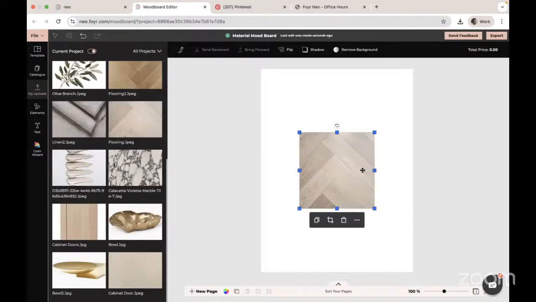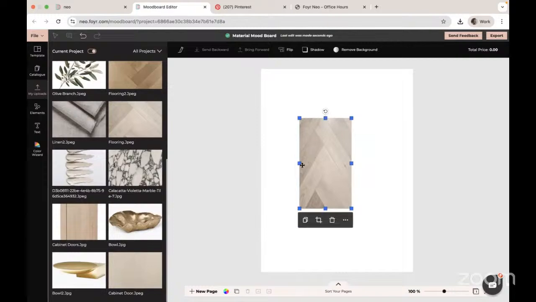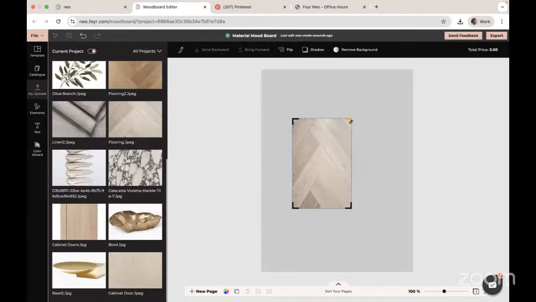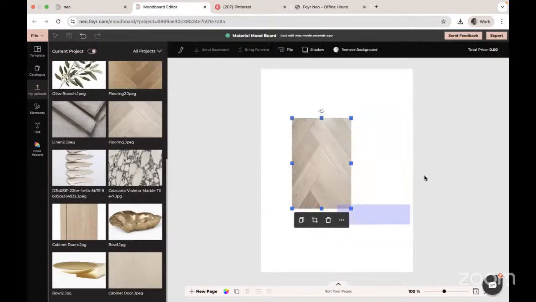So you can drag from all the directions. And if you have an image, for example, that has a white background or something that you don't like, then you can simply click on crop and you can crop it to whichever size you want. And then you can simply use it.